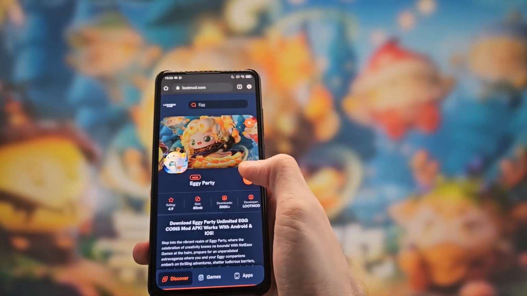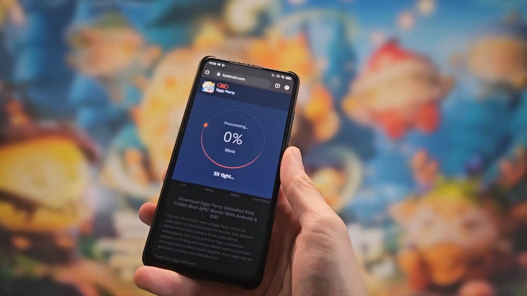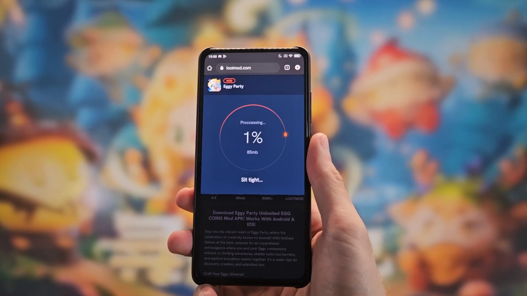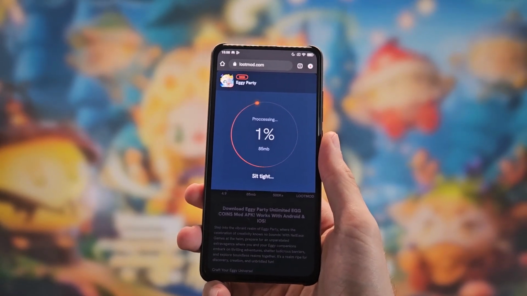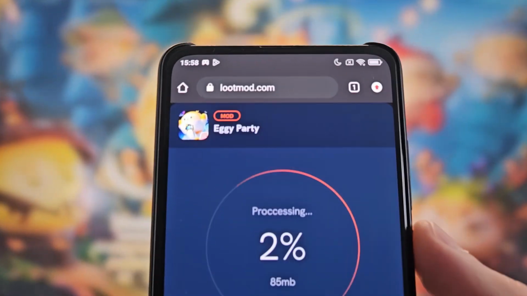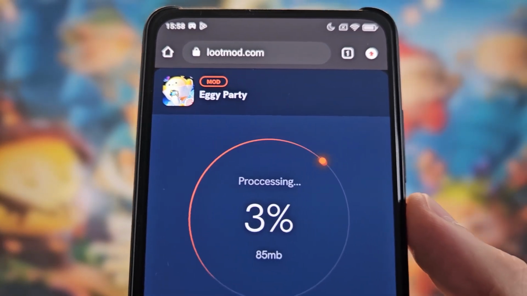After that, you will see a page with some information about the app. To start injection, just click on that orange button. Then, the website will start injecting the mod. This process might take some time, depending on your internet speed and device performance.